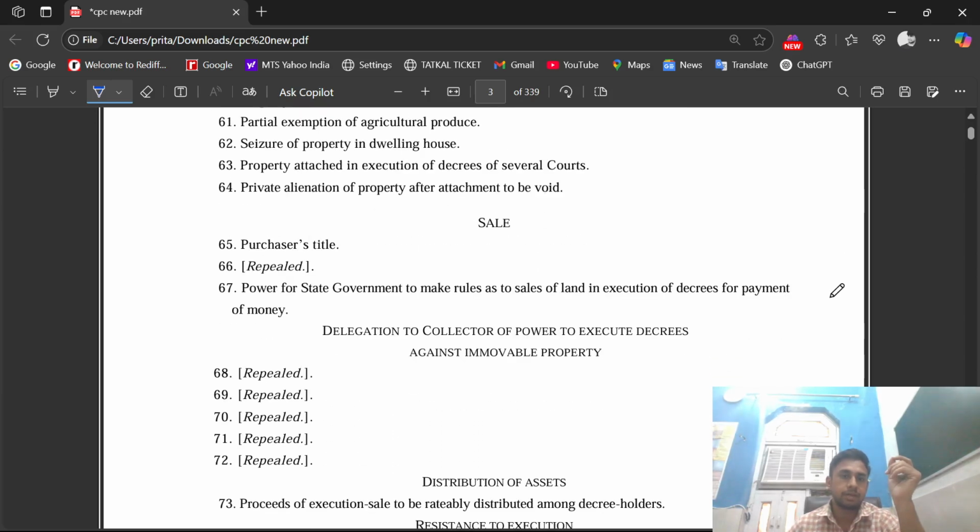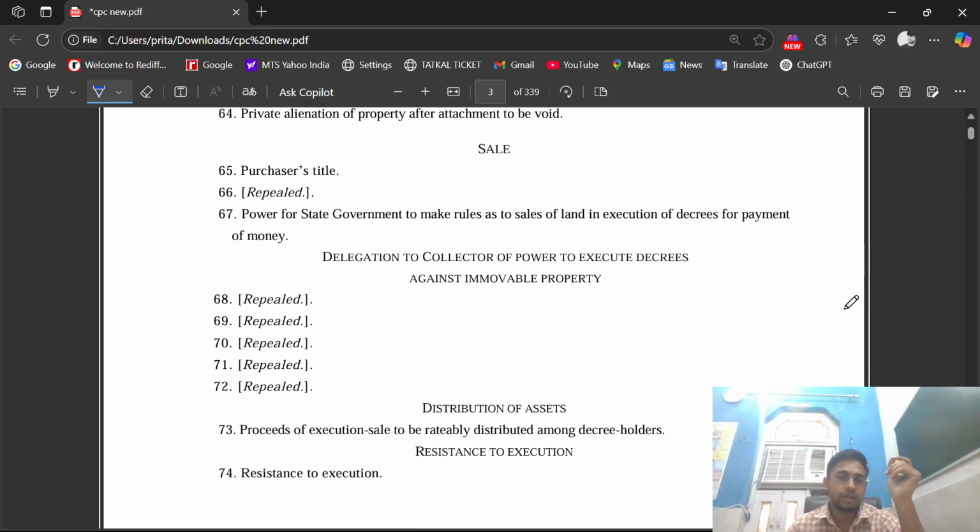Next heading is Sale. Section 65 talks about purchaser's title. Section 66, repealed. Section 67, Power for state government to make rules as to sale of land in execution of decree for payment of money. Next heading is Delegation to Collector of power to execute decrees against immovable property, in which Sections 68, 69, 70, 71 and 72 have been repealed.